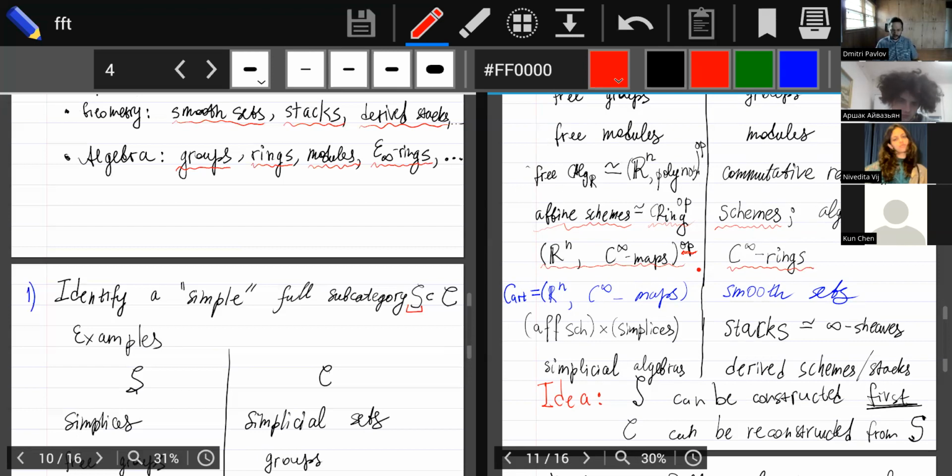But for now, maybe it's best to stick to simple geometry. So perhaps a recommended example is highlighted in blue. That's the smooth sets and the simple category, which is called Cartesian spaces. So objects are R^n, and morphisms are smooth maps between R^n and R^m. The source and target can have different dimensions.